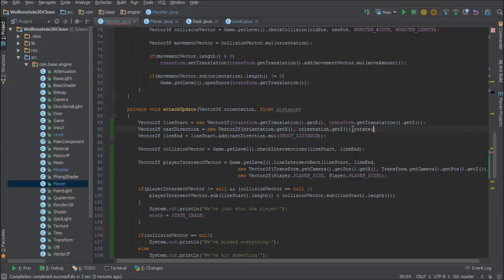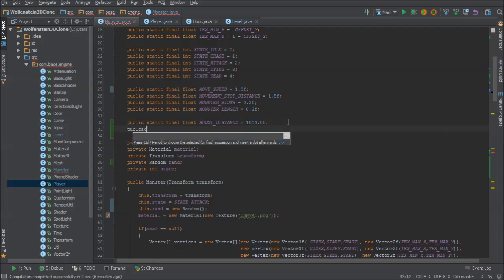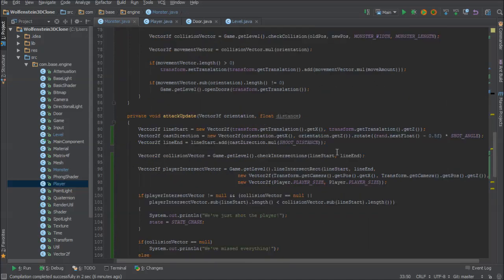So .rotate by rand.nextFloat. Now that returns a value between 0 and 1, but I need plus or minus, so I'm going to subtract 0.5, and that gives me something between plus or minus 0.5, which is great, but I want to be able to specify how wide of an angle I want. So, public static final float shot angle equals, I'll say 10. Plus or minus 10 degrees, he's shooting at the player.